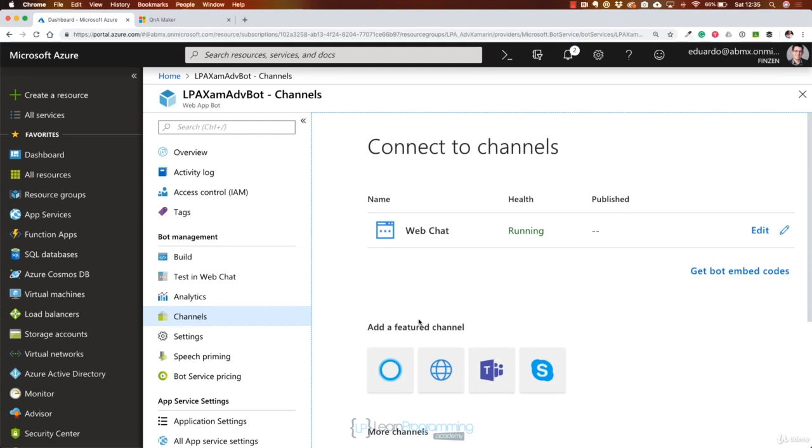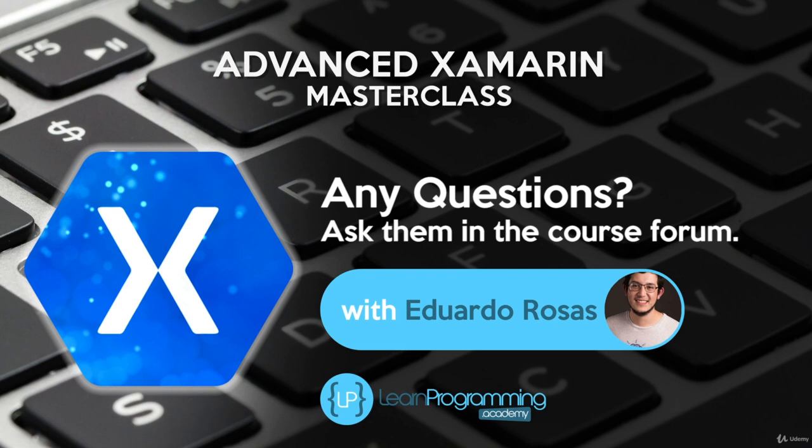However, we do have our own application, so in the next lecture, we're going to take a look at how we can easily connect this web app bot to our application. So we're going to, once we have all of these Azure services ready, get back to Xamarin Forms to complete this project.